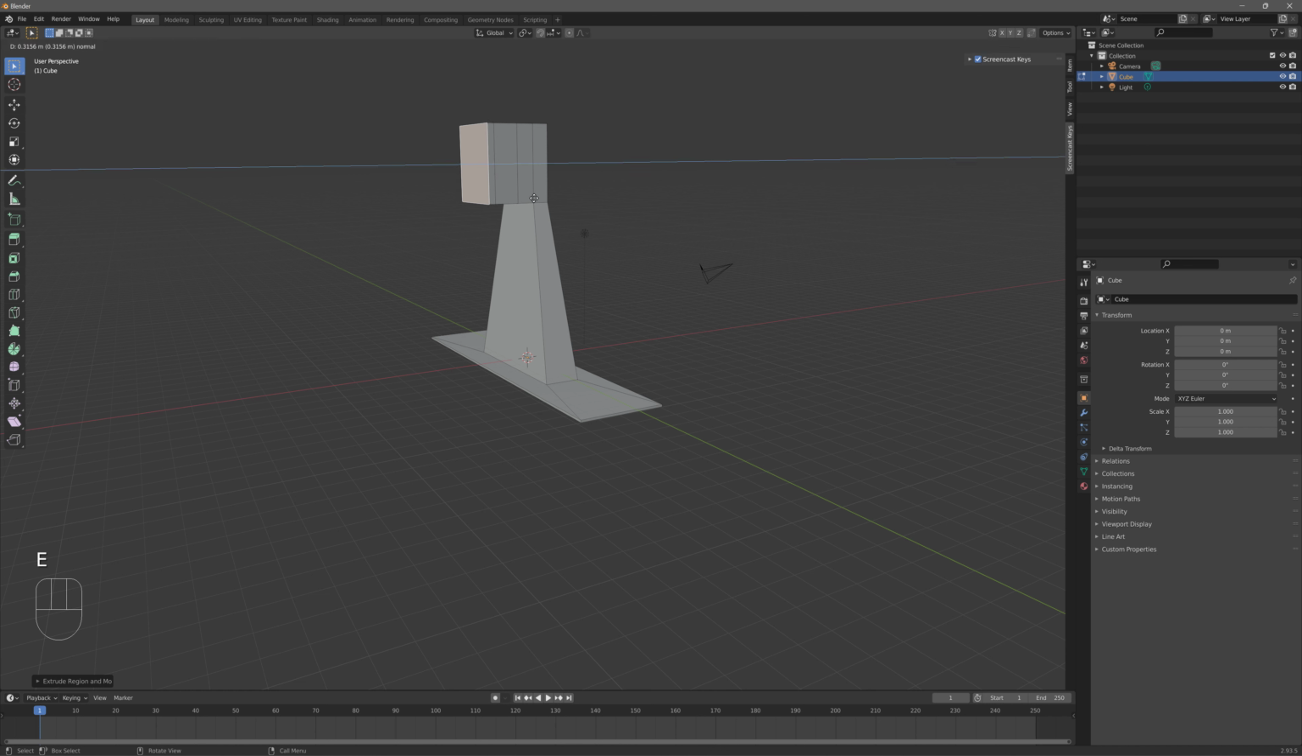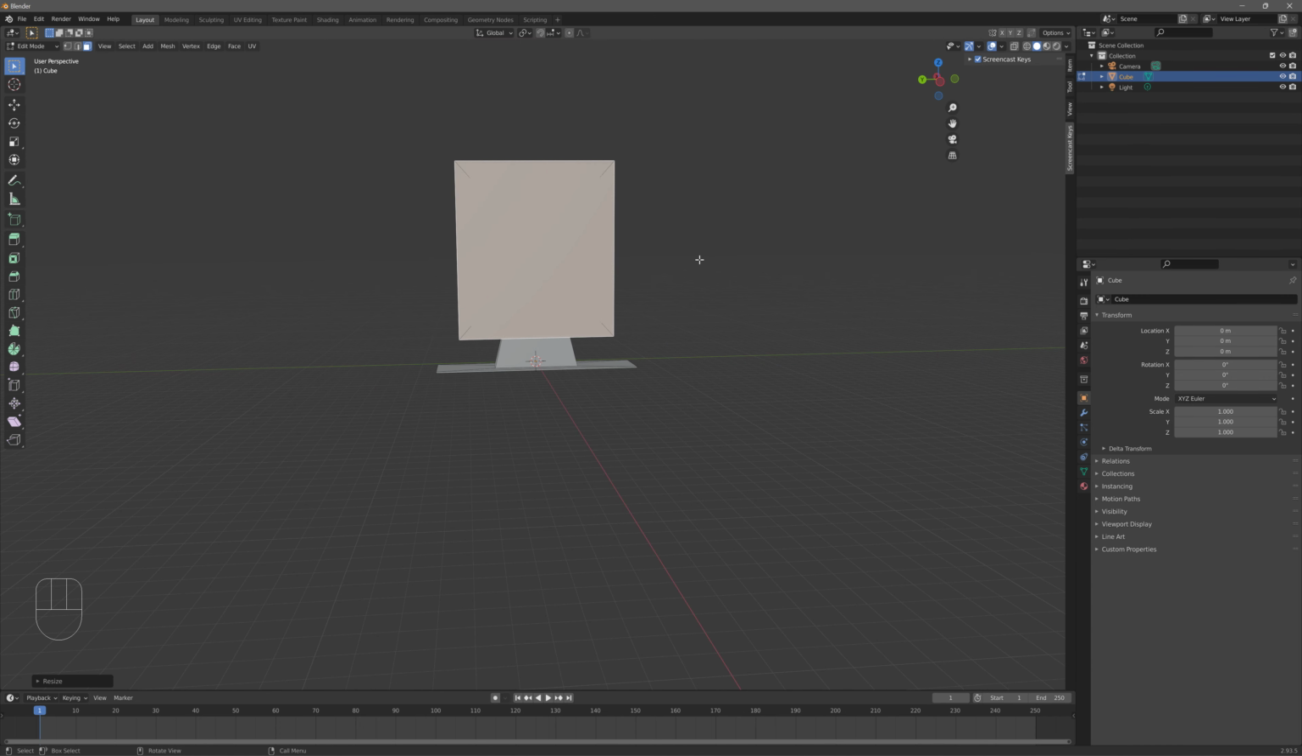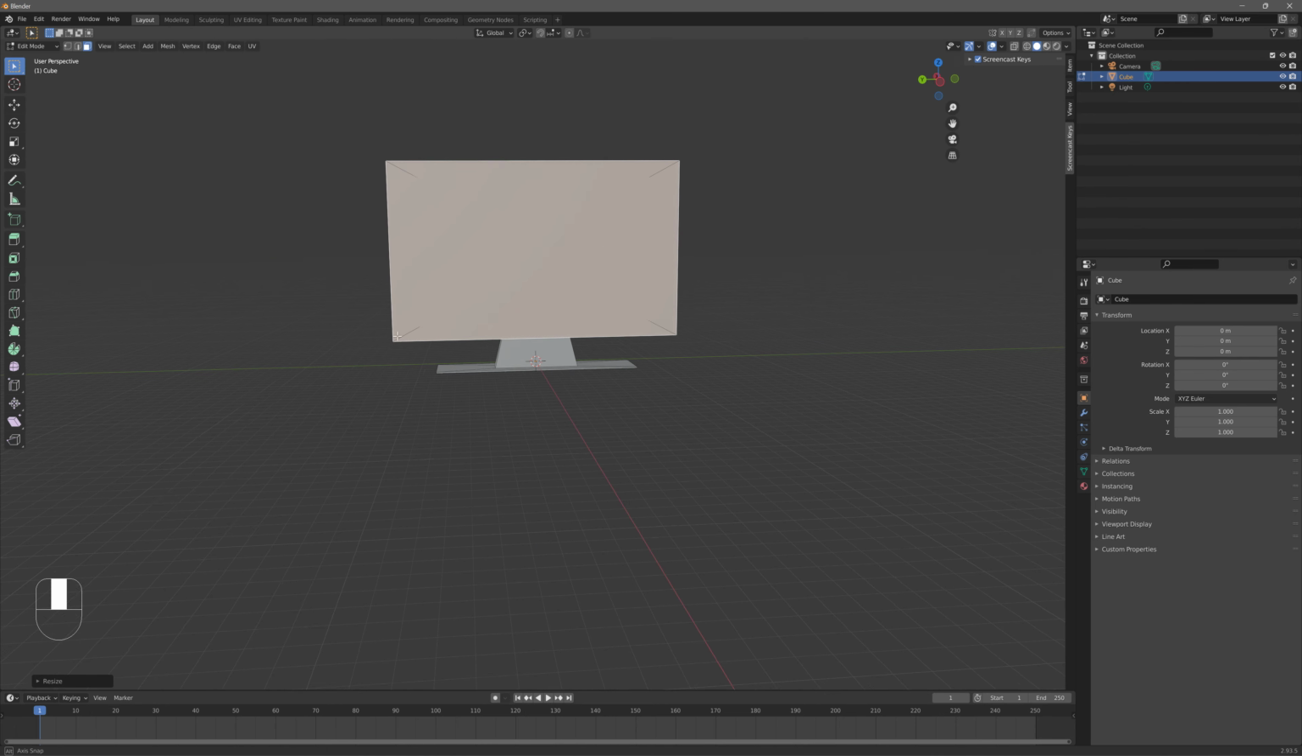And I'm going to extrude again. Maybe just, excuse me, 1 second. Then what I'm going to do is I'm going to scale this. So it's not looking much like a TV at the moment, so I'm going to scale it outwards. And then we can place that there.